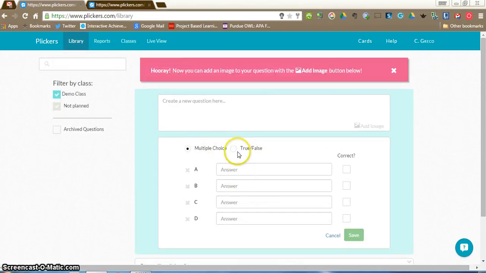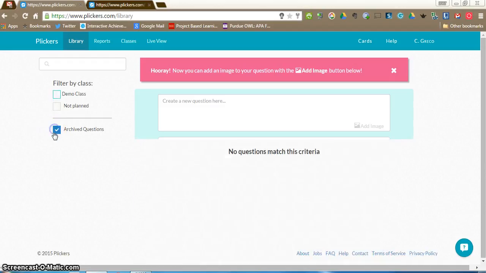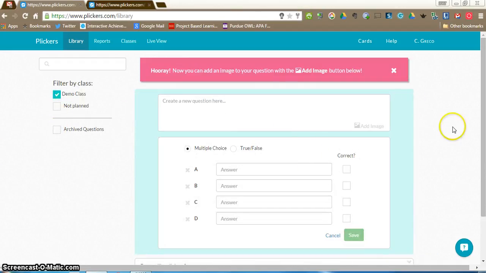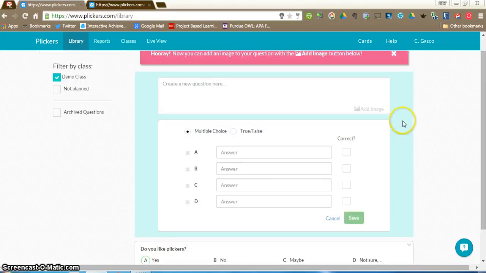You can create multiple choice or true false. You can now add images, which is always nice. And you can archive your questions. Make sure that you do that before you archive a question so that you have a nice question bank as you create these that you can go back into and use again.